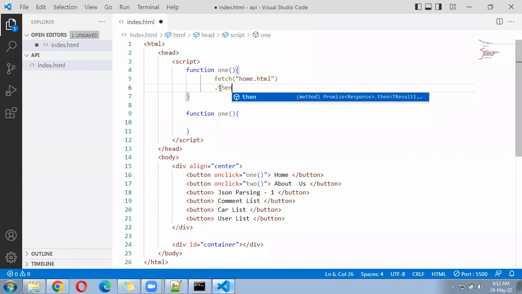Now what is written on the right-hand side? Promise. And in the angle brackets you can see it is a response. That says the then function is a promise function, and it is going to capture the response. The fetch function has sent the request, and whichever response comes from there, the then function is responsible for capturing it. The then function is called a promise function.